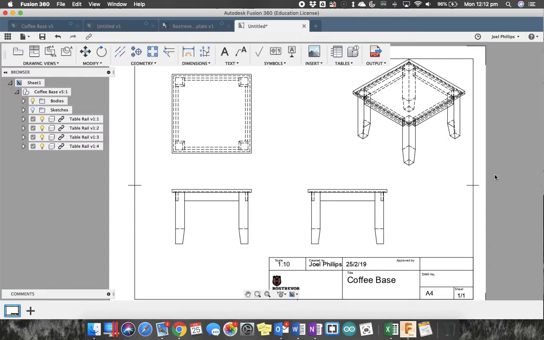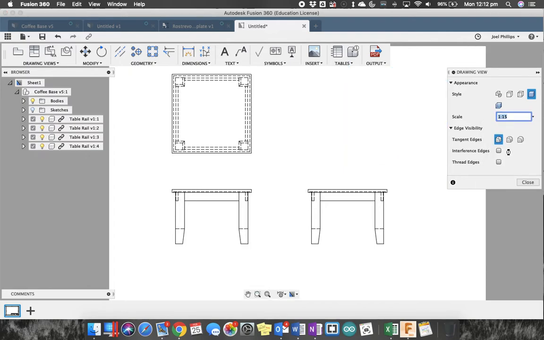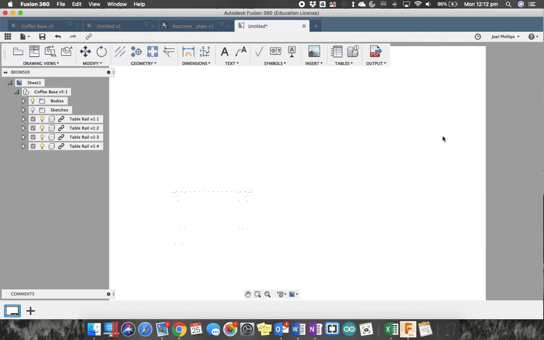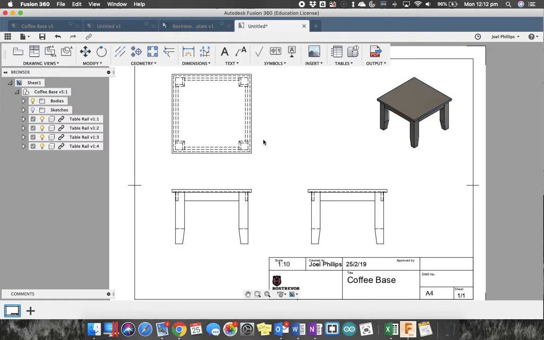So I'm going to close that down. The top view here, I always like to make that solid, so change that to be shaded, and it doesn't need to be quite as big as it is. So I'd make that maybe 1 to 15 or something like that, so that it's a bit smaller and it shows us an image of what we're making, but it doesn't take up too much of our drawing sheet. So I like to put that a little bit further away up there.